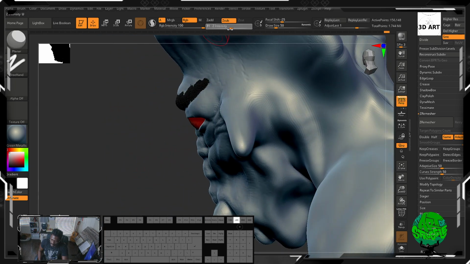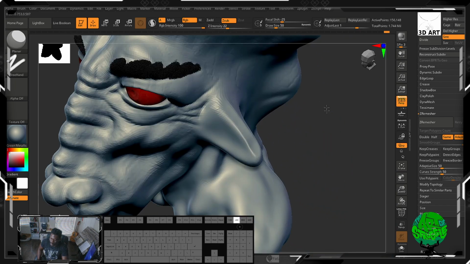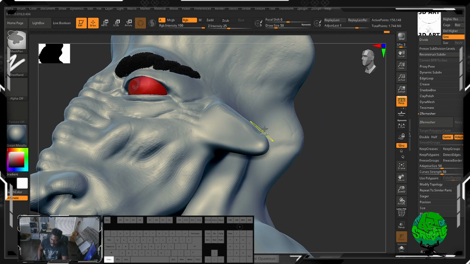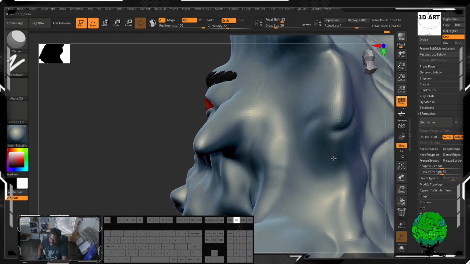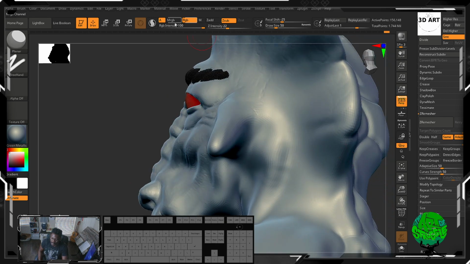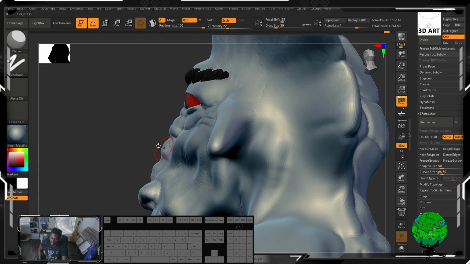So, like I said before, some of these brushes have pretty intense defaults, so you want to control that. You want to control that by either going up here, remember, or you could hit spacebar and then control the intensity through this as well.